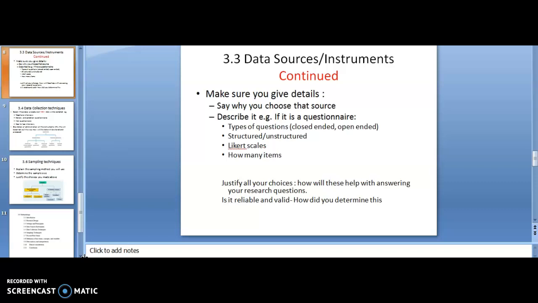Describe the questionnaire. Look at it. How the questions would be structured. Please, if it's an interview, tell us about your interview brief.